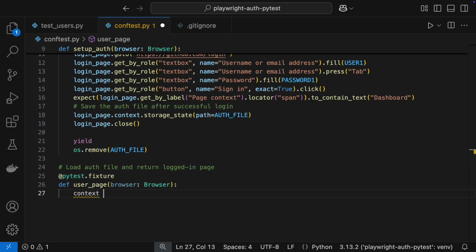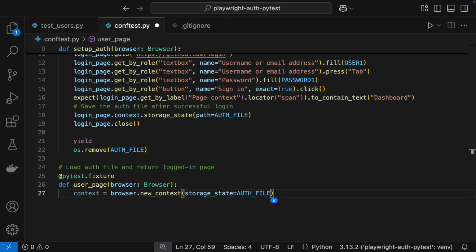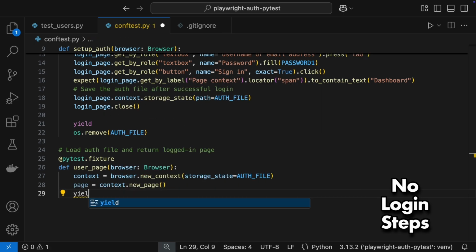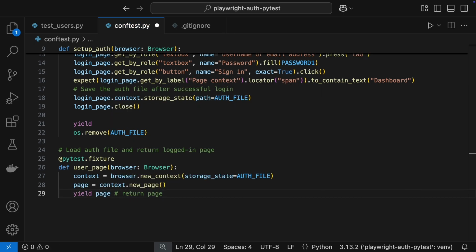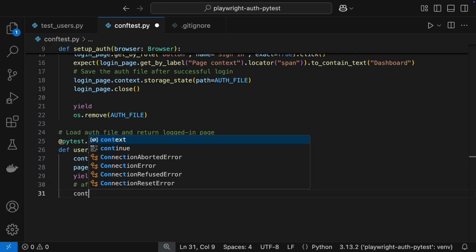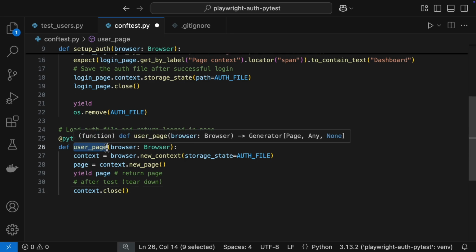We'll use the browser object to create a new context, passing in the storage state file. That automatically logs in the browser without needing to go through the login steps again. Then we create the page object, which will yield or return to the test script that calls this fixture. After the test finishes and control returns to the fixture, we'll close the context.